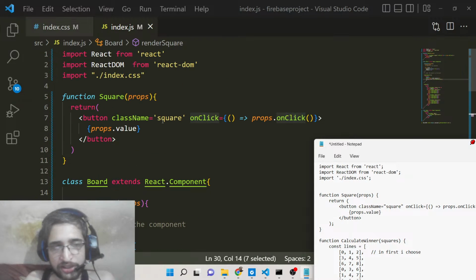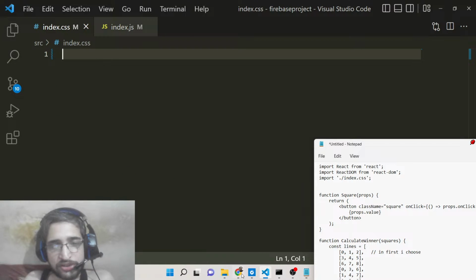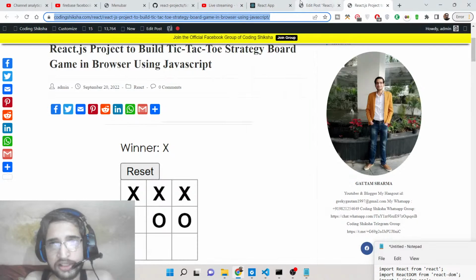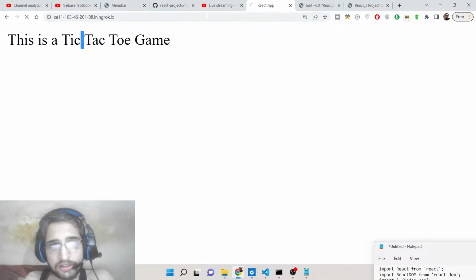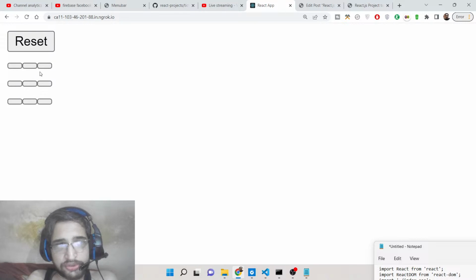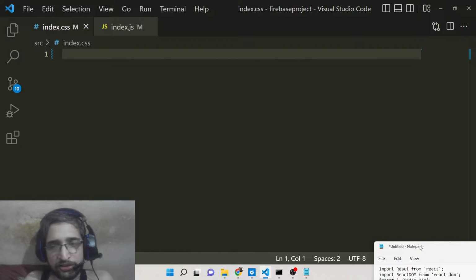So after this, guys, what we need to say is that basically we need to go to index.js. If you clearly see inside your browser, you will see 9 squares, 1, 2, 3, 4, 5, 6, 7, 8, 9. So 9 squares will be there. If you click it, nothing will happen. So why we need to style this, guys, first of all.